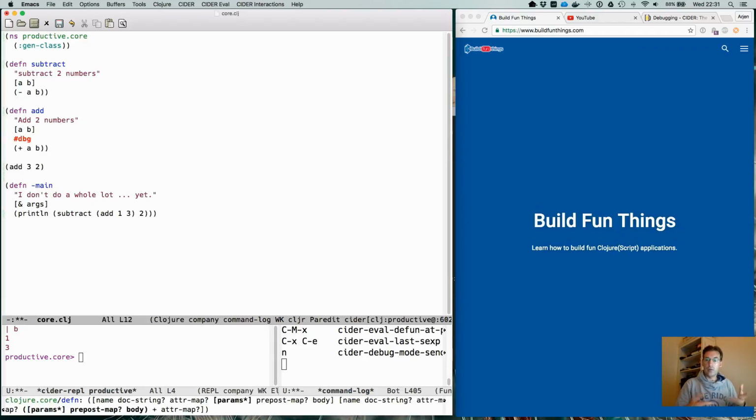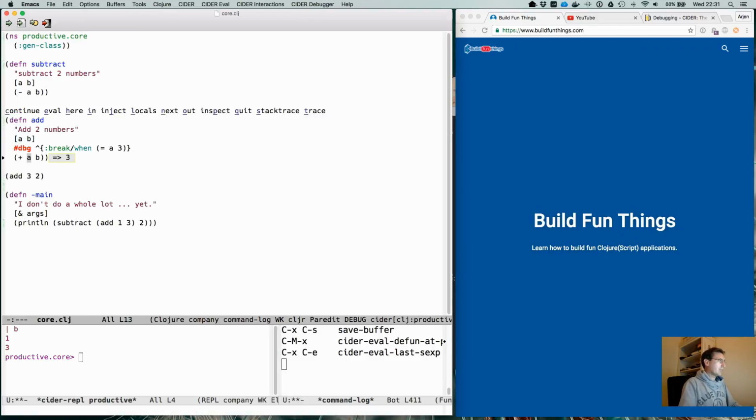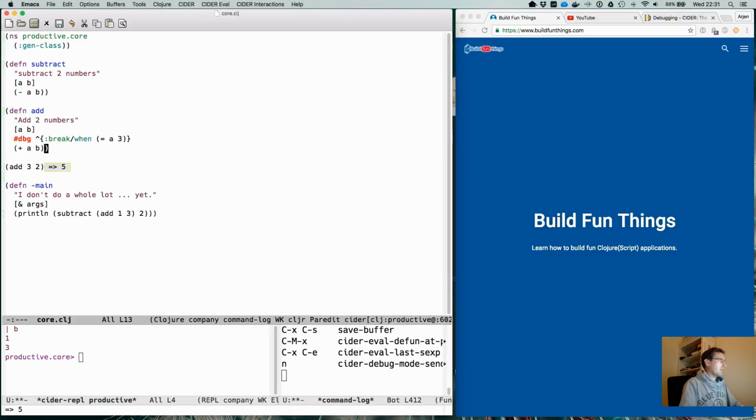But what if we want to only stop there when the value is 3 and we don't care about anything else? It's something called a conditional breakpoint. If you're more familiar with the Java language, we can actually say break when, and then we can give it an expression. So in this case, we want A to be 3. We evaluate it. And now we are back in the debugger. But once we have a different value, it will just run forward. So that's awesome.